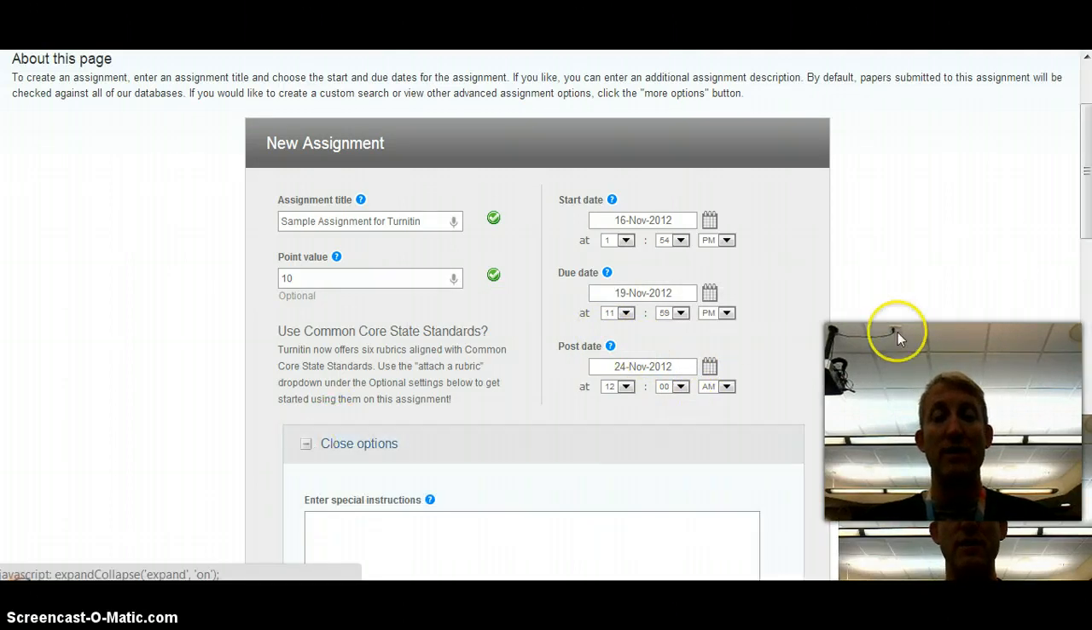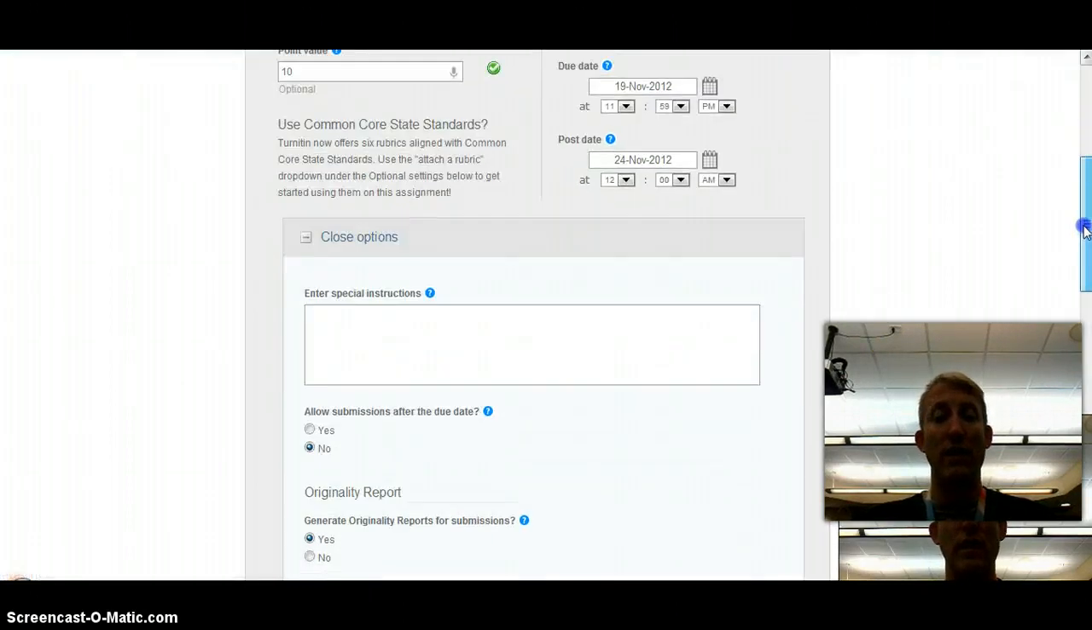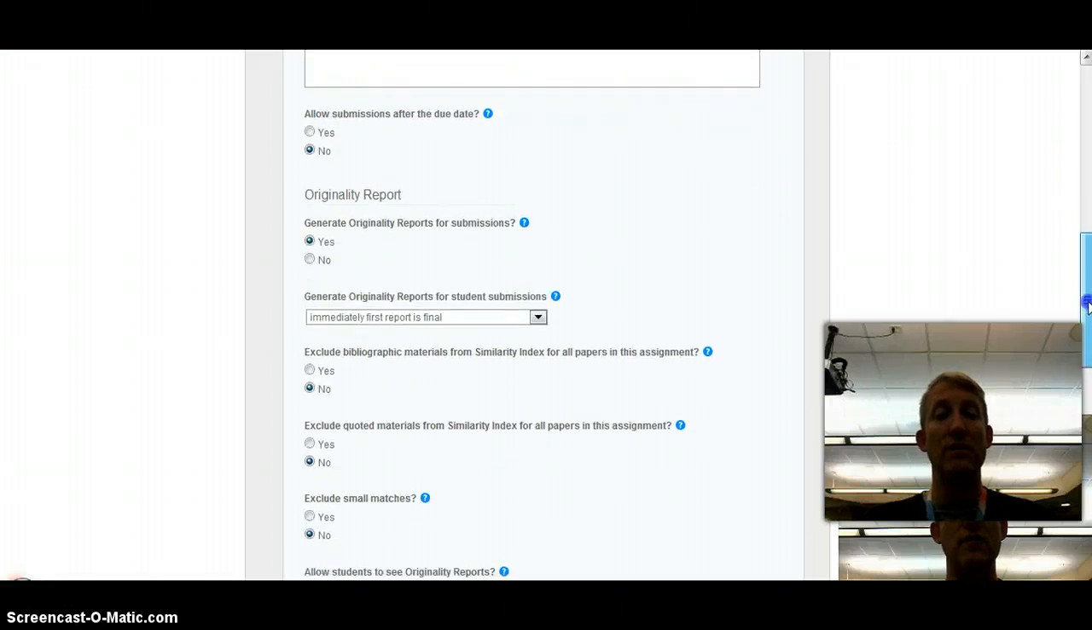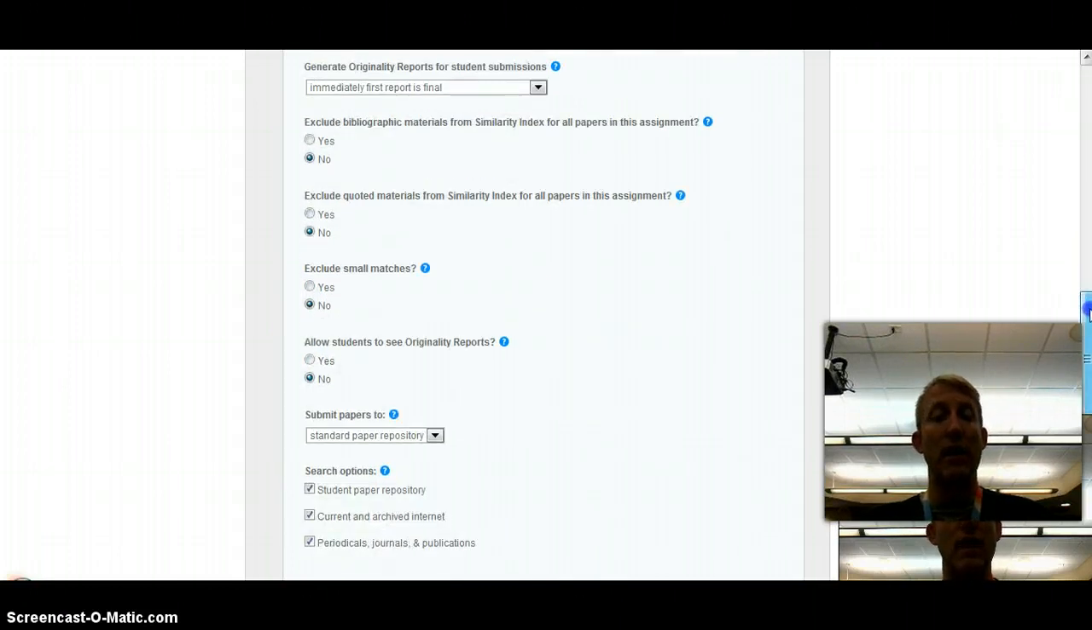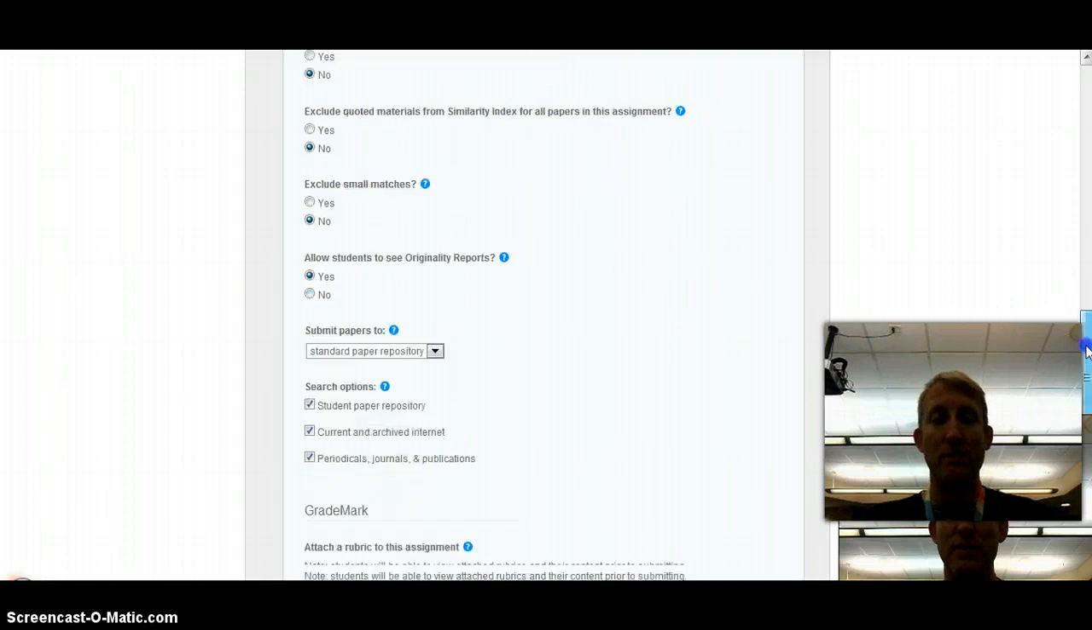There's optional settings here. I can have special instructions. I can allow submissions after the due date if I want to. I do want it to check originality. I want to generate reports. I can exclude bibliographic materials. I can exclude quoted materials if I want to. Small matches, and allow students to see the originality. Yeah, I'd like them to see how it turned out in this case.